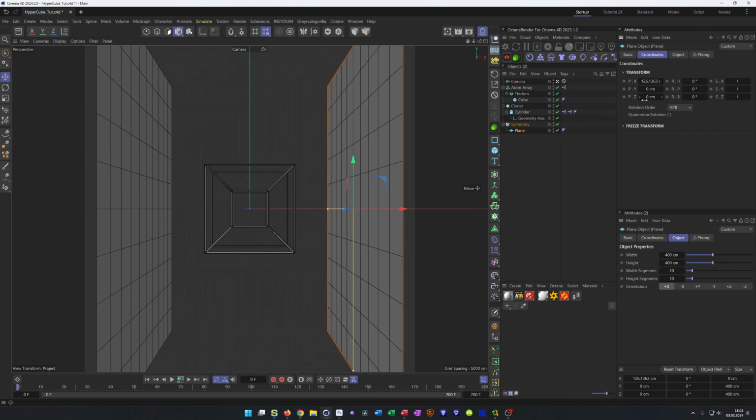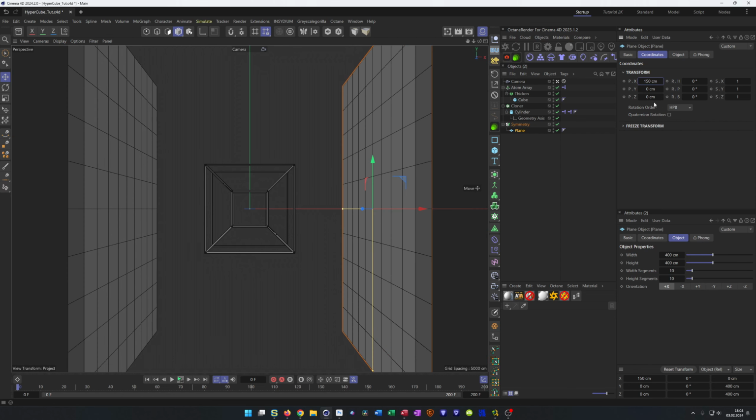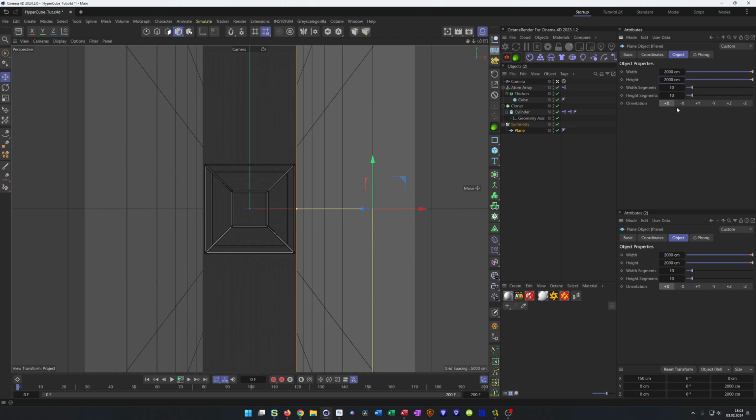And in the coordinates, the X direction, let's say 200 or so. Oh, or 150. We can change this whenever we want, so this is no problem. And I need this much bigger. So I make this, let's say 2000. I do not really need segments, but it doesn't matter. So this for now. Okay. And I want them much longer.